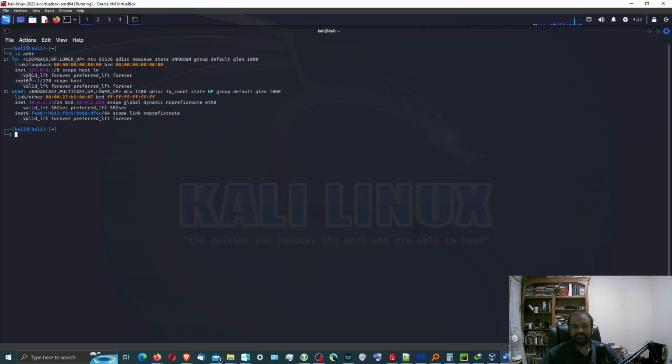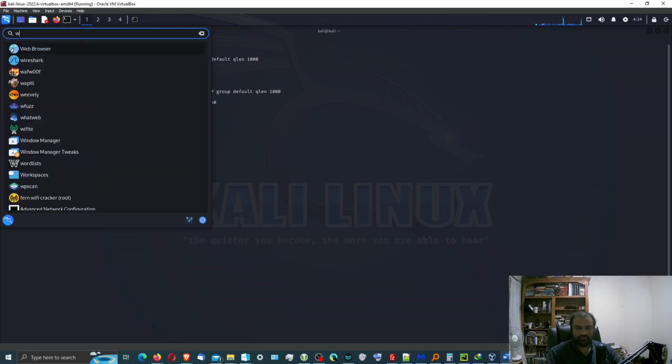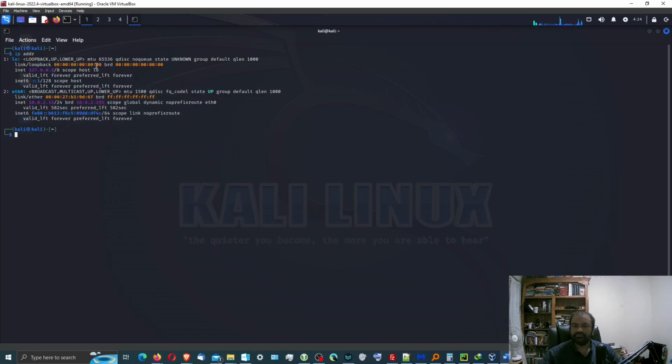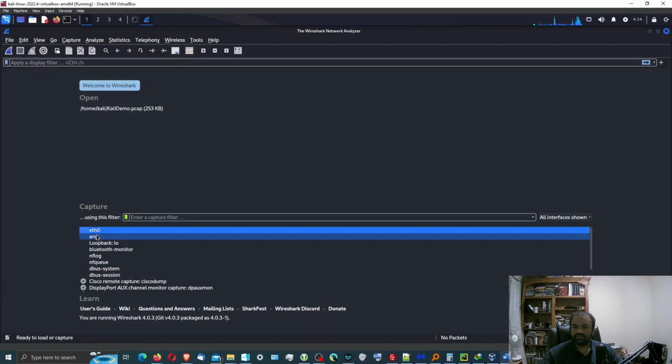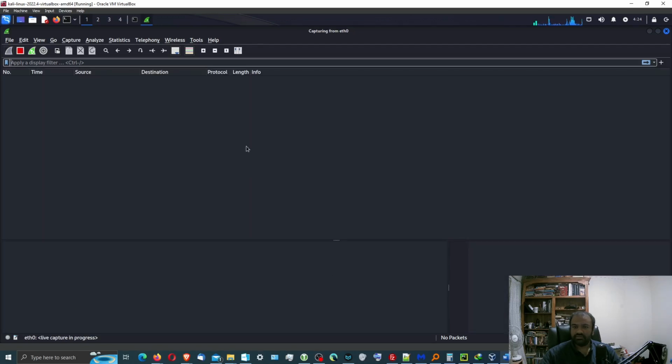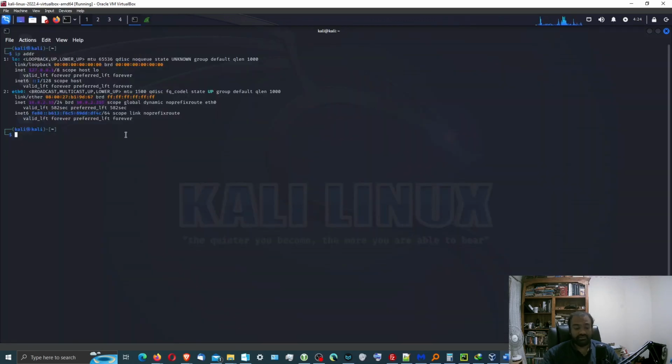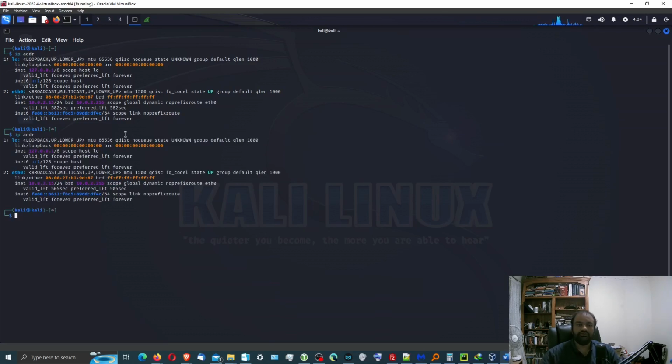Alright, there's a couple of penetration testing tools I want to show you now. The first one is Wireshark. I'll open that up, and we'll set it to capture from Ethernet 0. Alright, I'll minimize this. We'll come back to that one later. Just to test. Okay, cool.